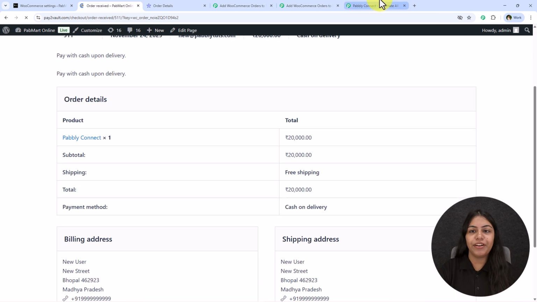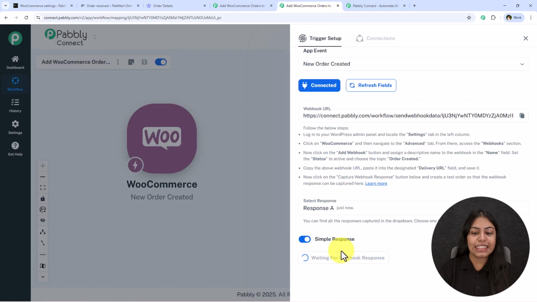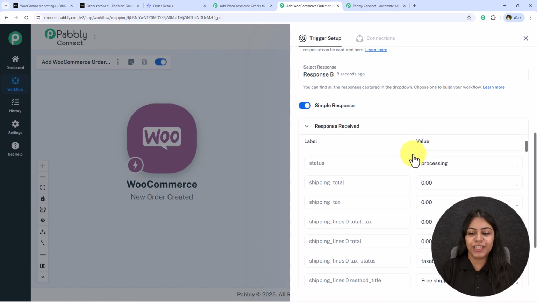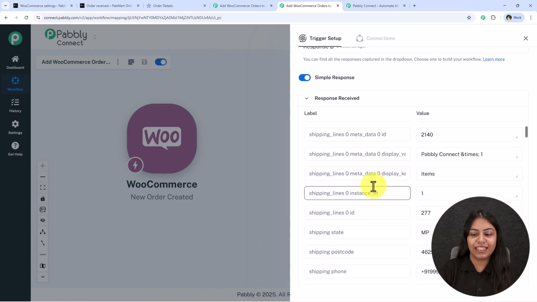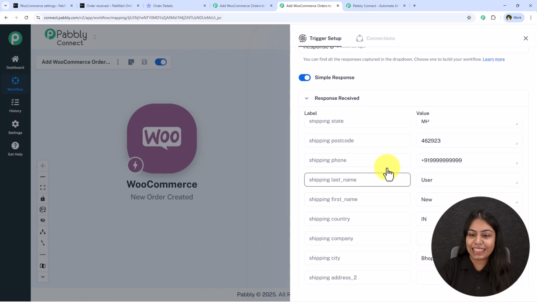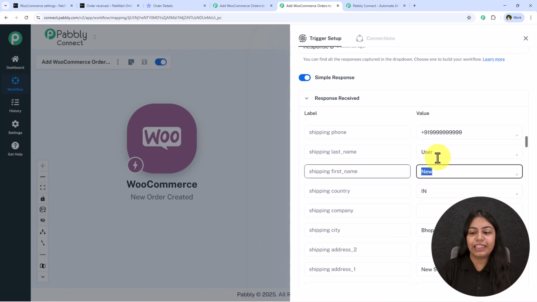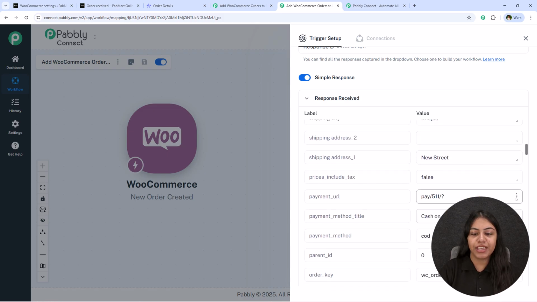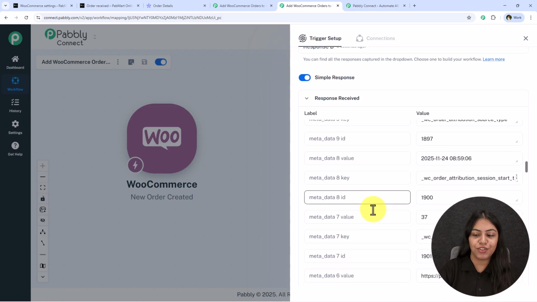So let's open our workflow, and over here it is still saying waiting for webhook response. So we just have to wait for a few seconds till Pabbly is capturing this webhook response. And as you can see, we have successfully captured this webhook response, and on this webhook response you can see all the details. You can see the phone number, the name of a customer, you're going to see the address, you can see the payment method and the rest of the details.